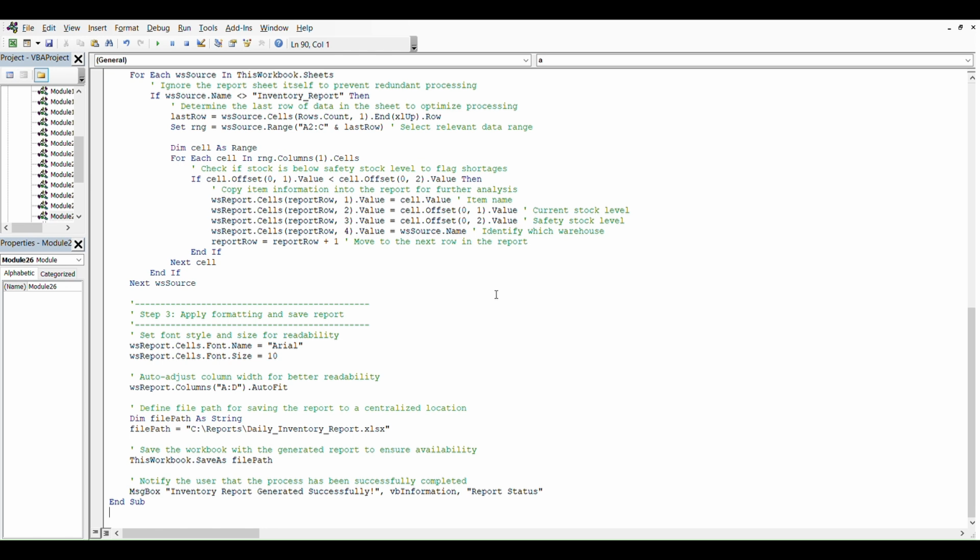So this workbook save as and file path. Last thing in this whole macro is to notify the user that the process has been successfully completed. Okay, so message box, Inventory report generated successfully. Okay, and that should be it for this macro and for this case study.